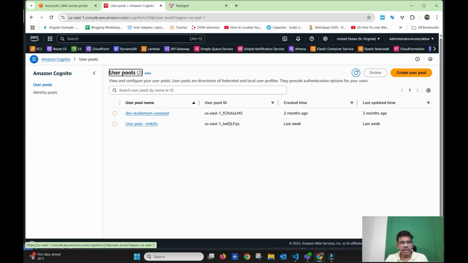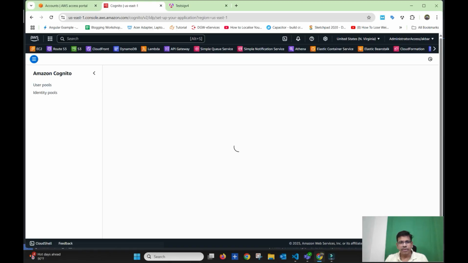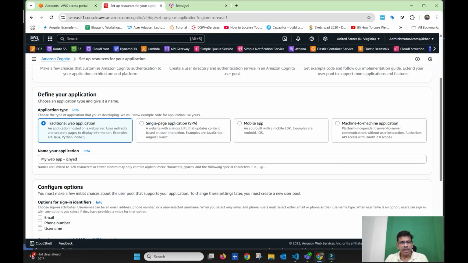Now first we will go and create the user pool. Here is the option to create a user pool. Click user pool, and in our case it is a traditional web application. Now we are working on Angular, so it's a single page application, SPA. So we'll go with that. The name of the application we'll say my SPA customer app.